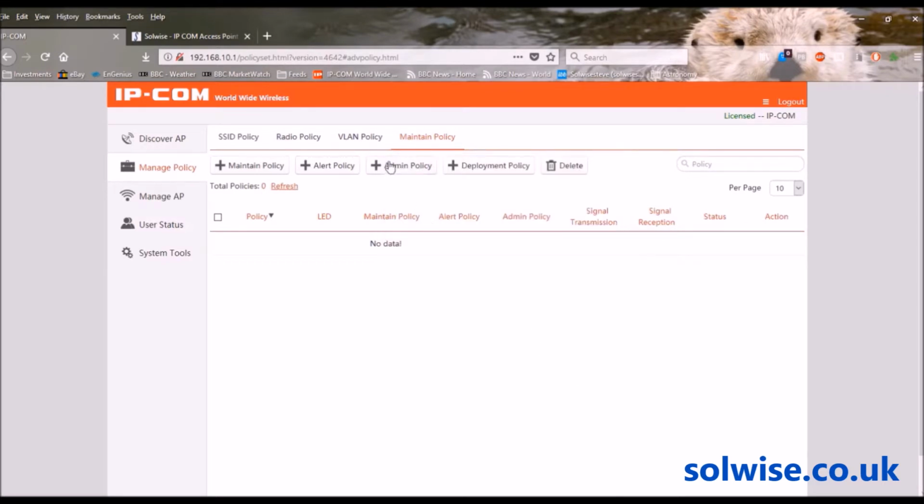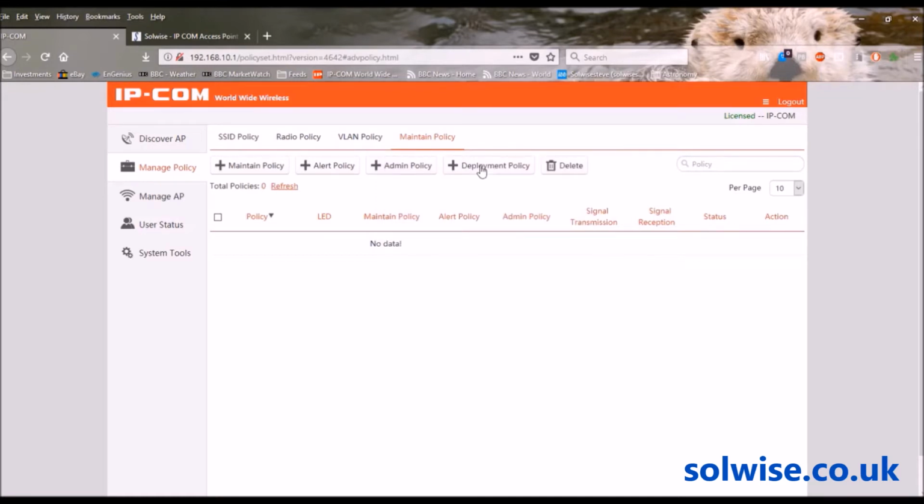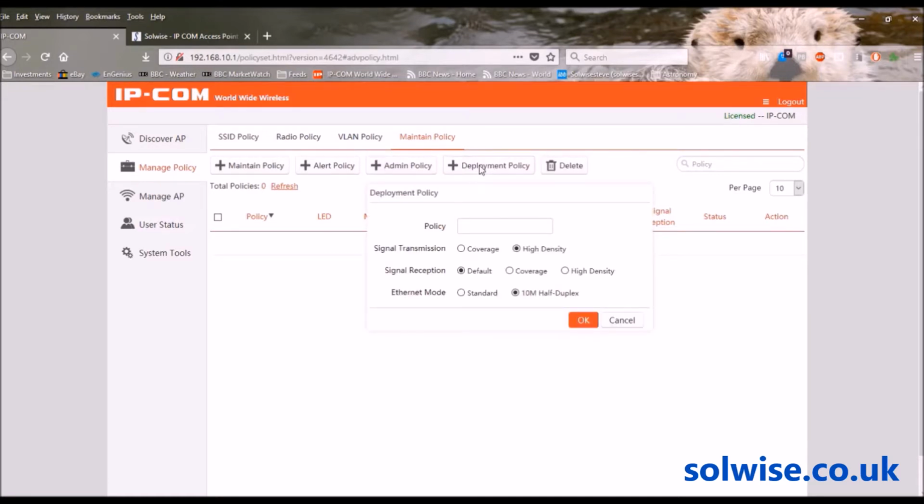We've got admin policies. I don't really know what admin policy means. Policy name, username, password, confirm. Yeah, I don't really know what that one means. I presume it means a way of applying a set administration username and password to your group of access points. That sounds sensible. Click on cancel. Deployment policy.